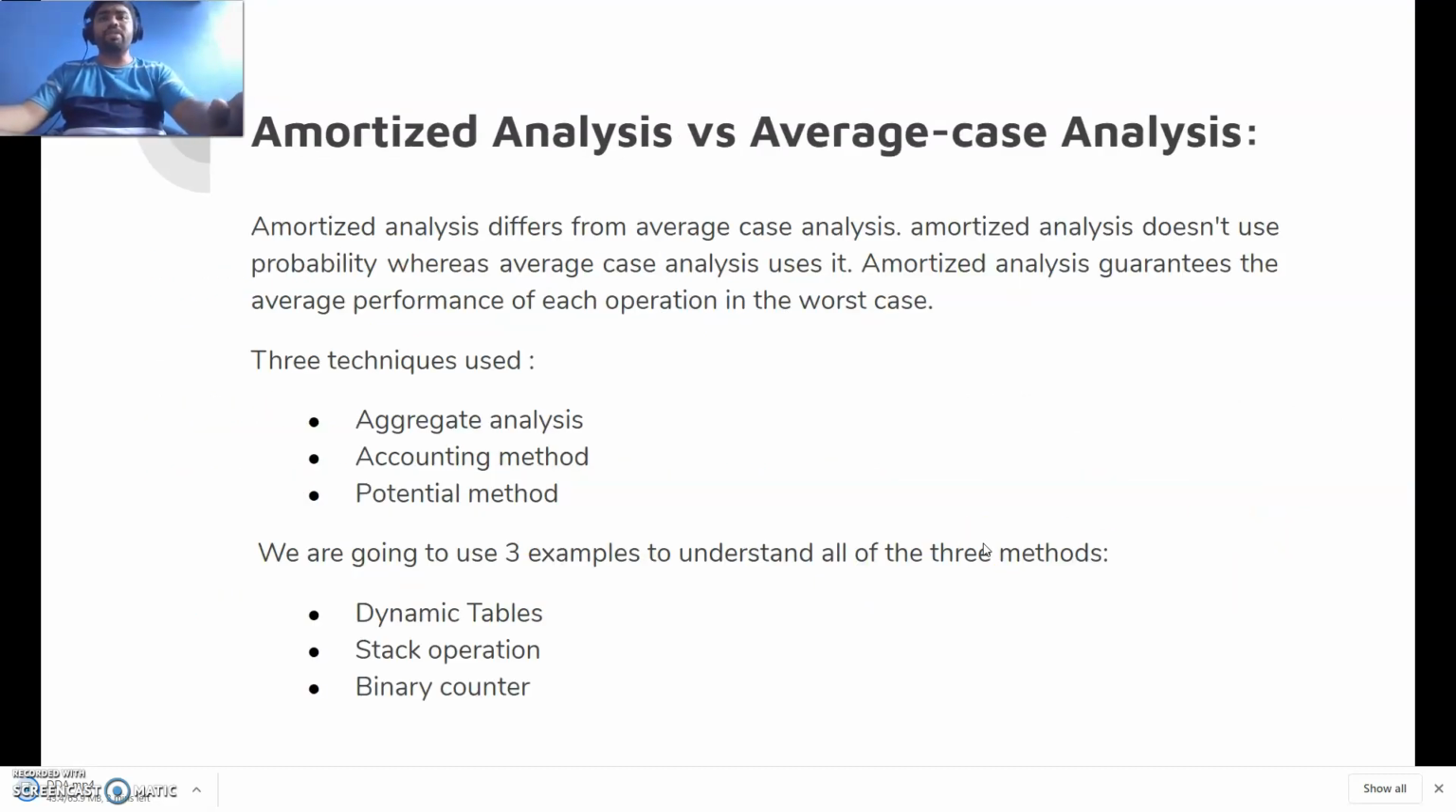We'll proceed and understand the difference between amortized analysis and average case analysis. Amortized analysis differs a lot from average case analysis. The basic difference is that amortized analysis doesn't use probability. In any method that you are going to learn, you are not going to come across any usage of probability, whereas average case analysis uses probability. Amortized analysis guarantees the average performance of each operation in the worst case. So obviously the worst case analysis is whatever it is, but for a single operation we'll have an average performance, not the worst one.